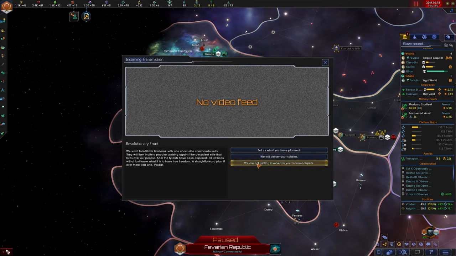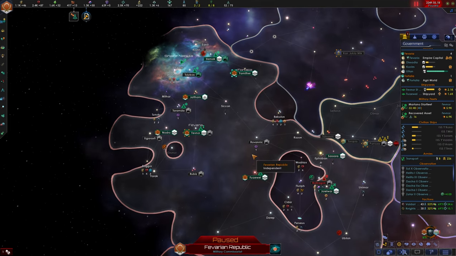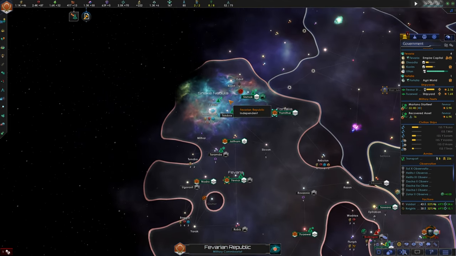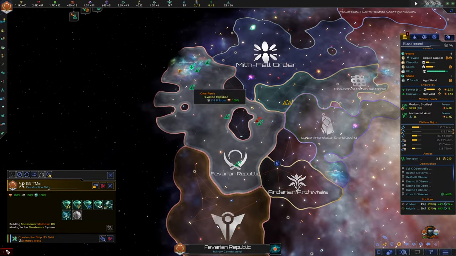Yeah, we're not getting involved in your internal dispute. Of course you're not. We wouldn't want the revolution to spread to the oppressed masses in your tyrannical empire. Can't have that. Well, we've done so much for you, but we're not getting involved in your internal politics. We have a good relationship with the government you're fighting.